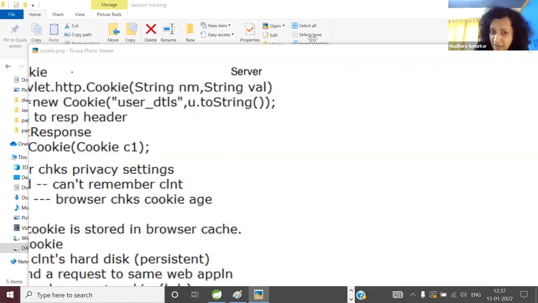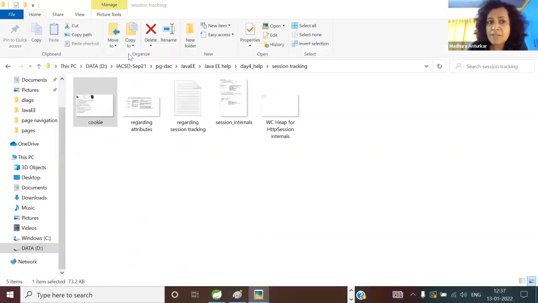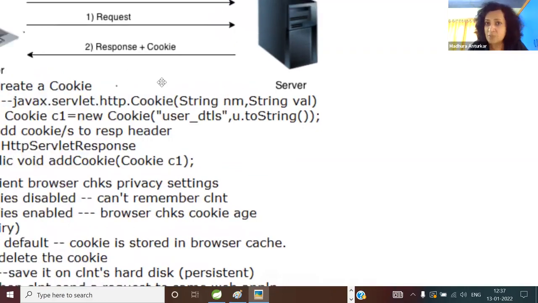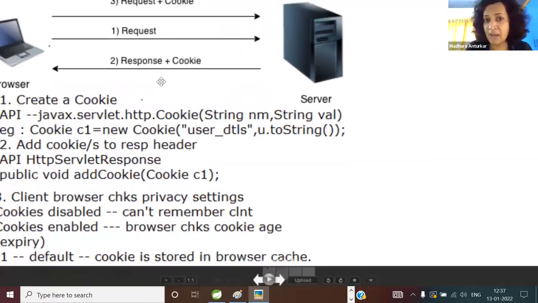What we will do is create a cookie and add it to the response. When I say the response packet has three things: status code, header, and the body. So where are the cookies added? Always in the header, never in the body. You have to revise or affirm your understanding. So cookies are always added in the response header, and that is when the cookies will go to the client browser.